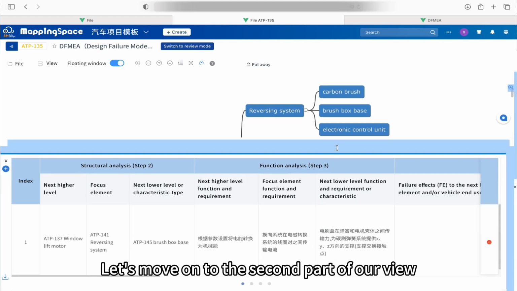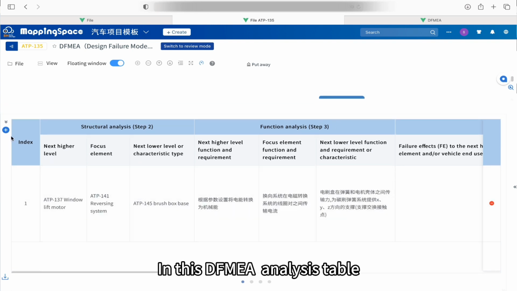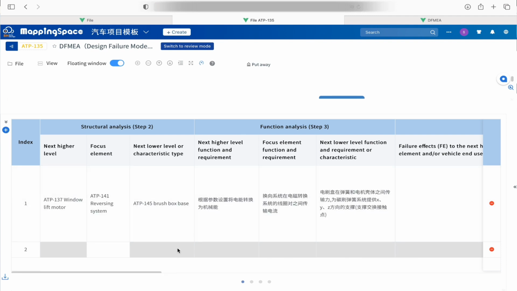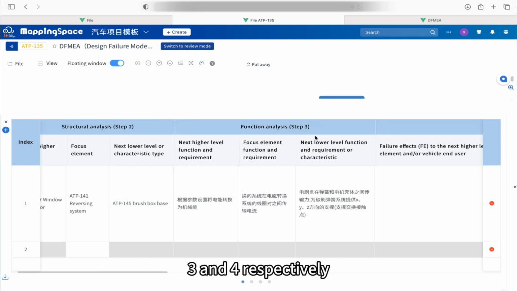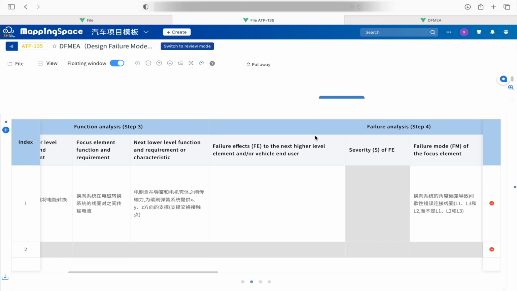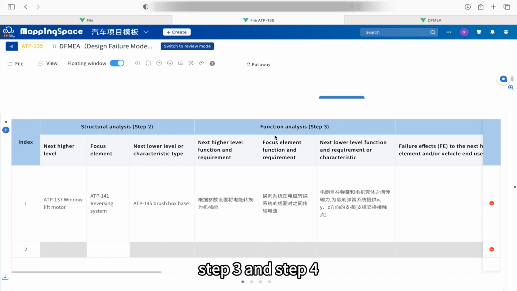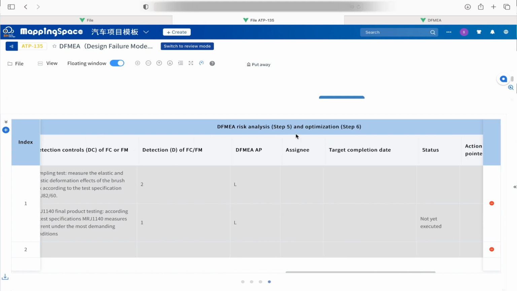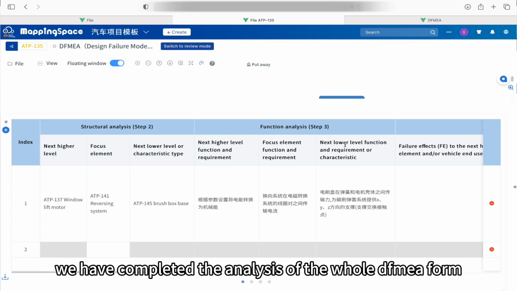Let's move on to the second part of our view, the DFMEA analysis table. In this DFMEA analysis table, we can first click on the table. After clicking the plus sign, we can create a new analysis record of DFMEA. Then we fill in the structural, functional, and failure analysis in steps 2, 3, and 4 respectively. Once we complete step 2, step 3 and step 4, we can do the final risk analysis and optimization. When we have filled out all four parts according to our actual situation, we have completed the analysis of the whole DFMEA form.